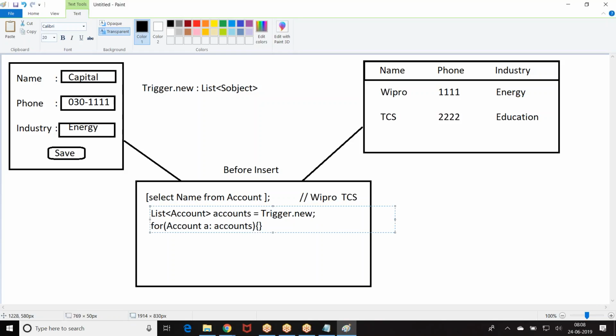Now, I told you every trigger will consider that every time you are taking a list of records. A trigger will always consider that you are working on a list of records.